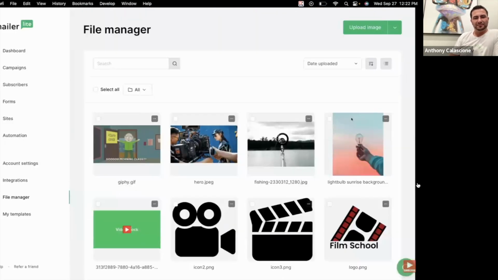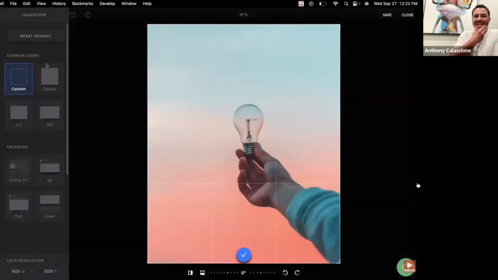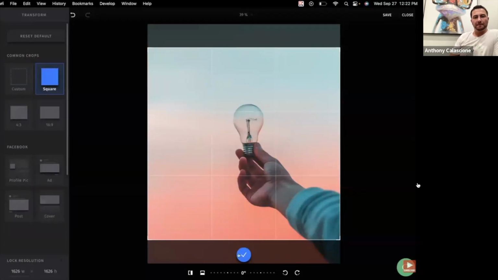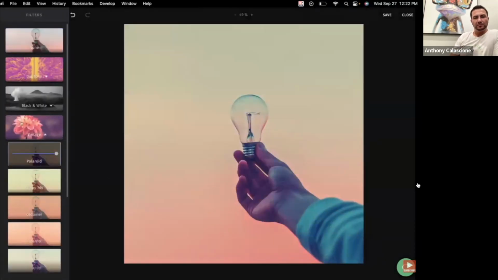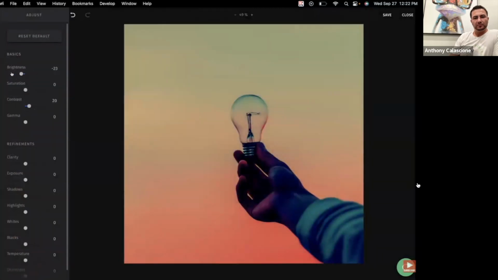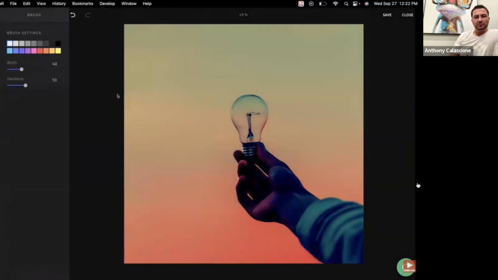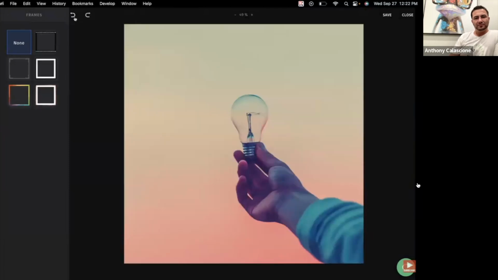Additionally, you can edit the images by clicking on the Edit button. This image editor is similar to the generic image editors, like the ones that you have on your phone or in your Instagram account, etc. You can resize the image, crop it, add a filter, change the brightness, contrast, draw, add frames, and more. To reverse the image editing, click on the back arrow. When you're done, don't forget to save your edits.